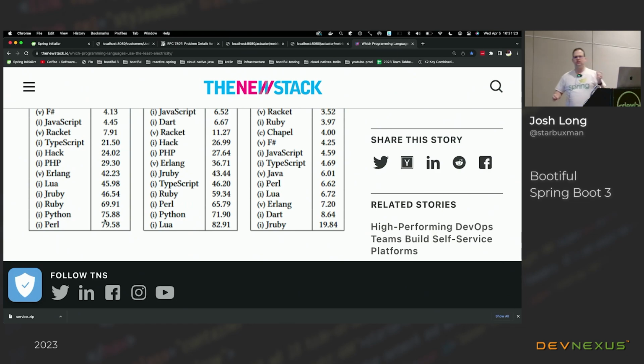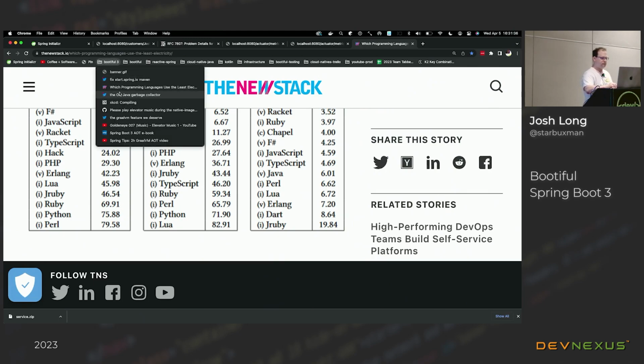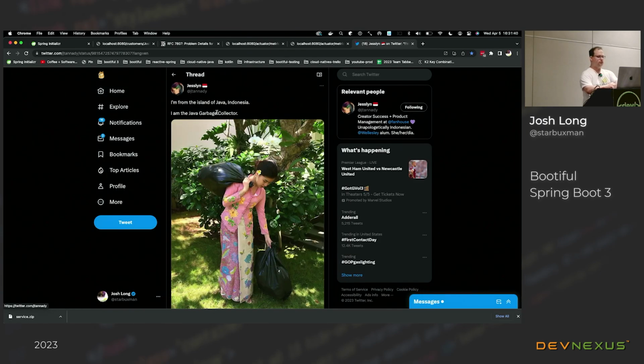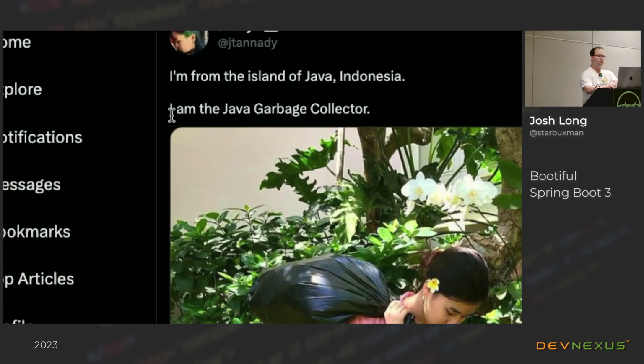And there are a couple reasons it's so efficient. One is because of the garbage collector, right? The Java garbage collector is a miracle of modern software, which brings me back around to my friend, the original Java garbage collector, who has a claim to that. Her name is Jesslyn. She's from the island of Java, Indonesia, and she is a Java garbage collector.